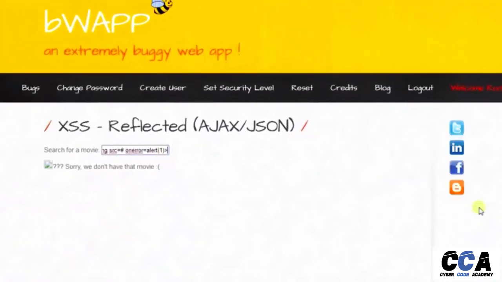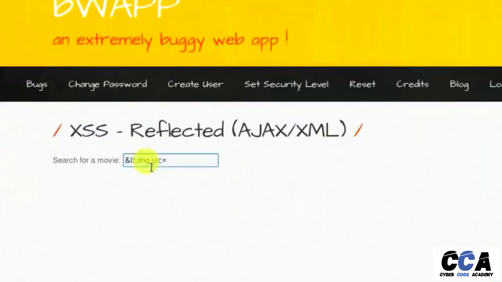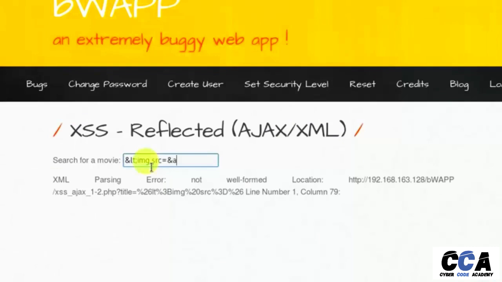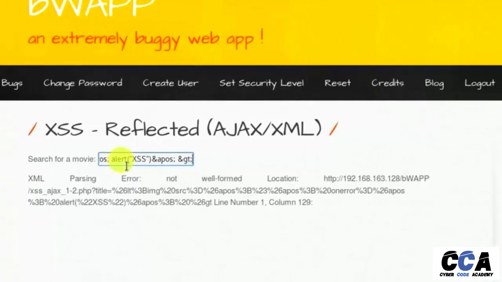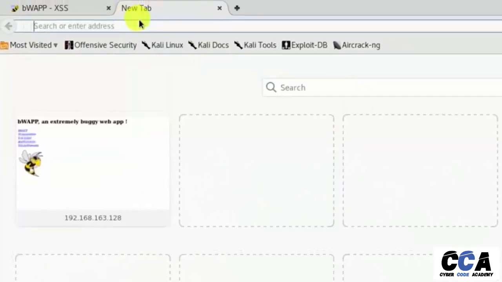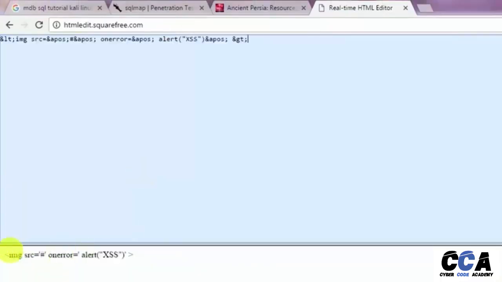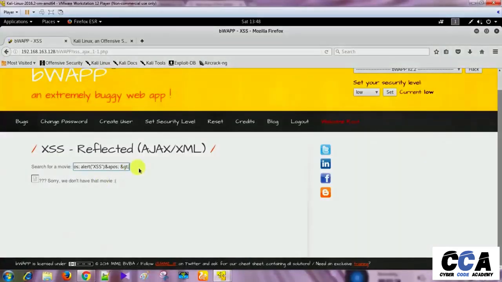Next, let's see Ajax or XML. Let's open up XSS reflected Ajax or XML and type this script, that is ampersand lt, image src and so on, which is pretty complicated for me to spell because it has lots of symbols. So you can see this is the script. We can see that here we got XSS as a pop-up message. Let's copy the text and paste it in the real-time HTML editor. Here you can see that the text has been displayed as image src equals to hash, onerror equals to alert XSS. That's it on XSS reflected Ajax, JSON and XML. Thank you for watching this video.